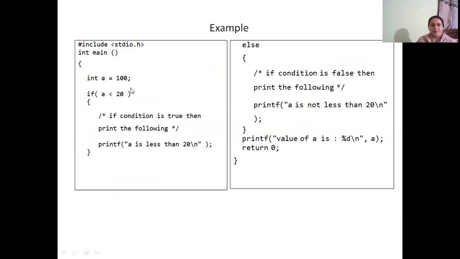This is a sample program to demonstrate the if-else statement. So here I have initialized an integer a to 100. I have written an if statement if a less than 20. So a less than 20 is true or false is going to be checked. But this condition a less than 20 is going to come out to be false. So the true block is skipped and the false block, a is not less than 20, statement will be executed. After that, value of a is 20 will be displayed as output. So this will be the output of the program.